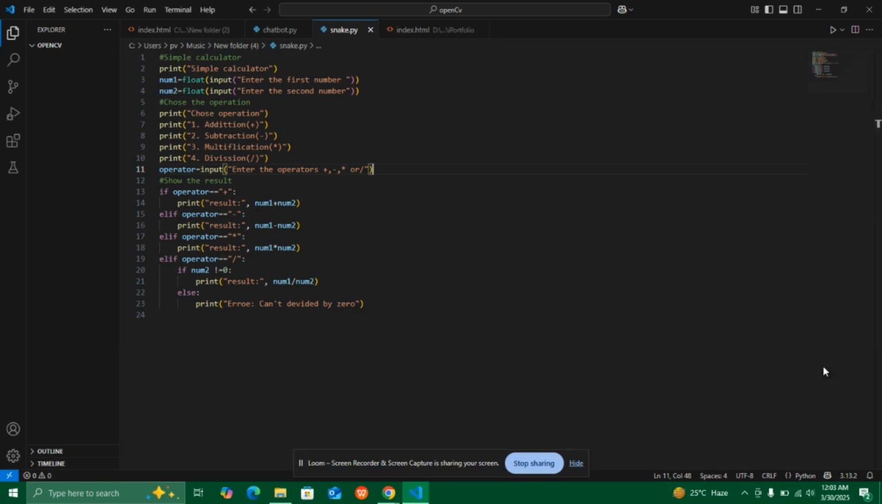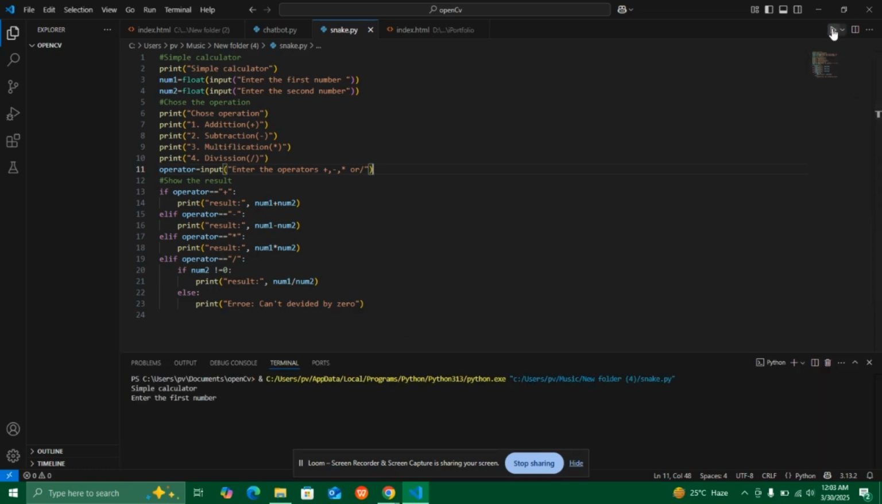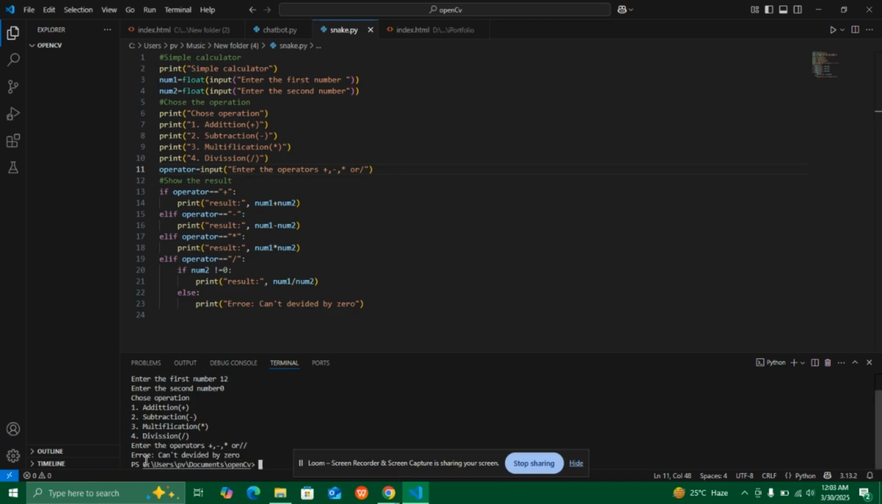Let me show you that as well. I will go and run the calculator again and then enter the two numbers here. I enter 12, and then 0, and then choose the division sign here. Yeah, and it shows the error: can't divide by 0.